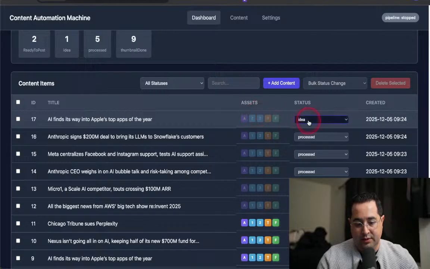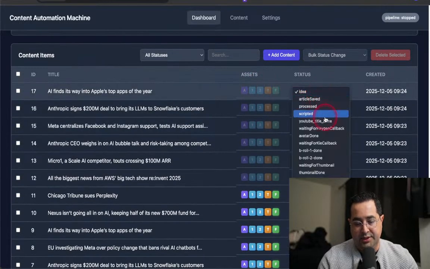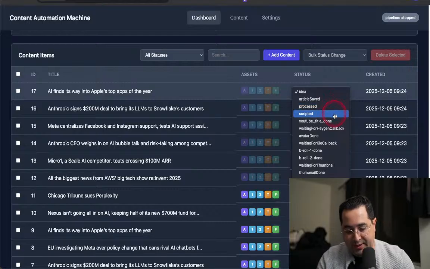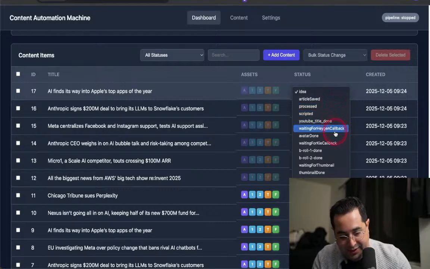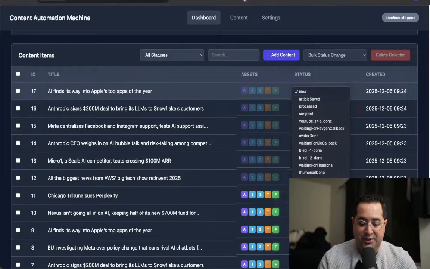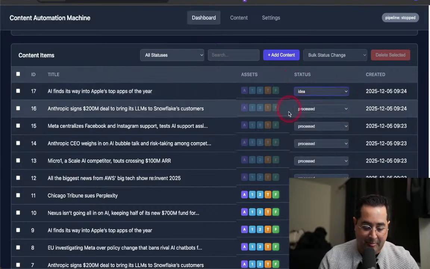So you can think of all the stages of what it takes to go through one piece of content. You have to start with the idea, you have to process, you have to get the script, get the YouTube title, get on camera, get B-roll 1, B-roll 2, create a thumbnail, edit it, schedule it, post on one channel, post on another channel, and another. This whole process is completely automated.